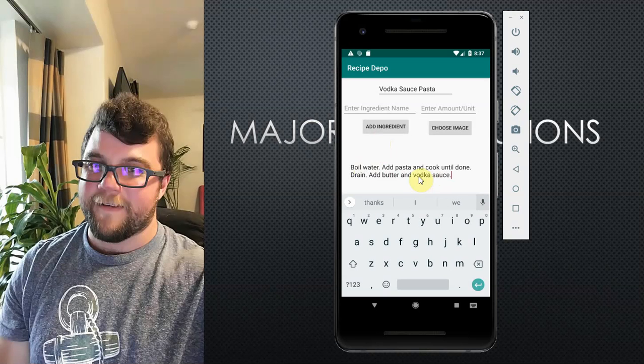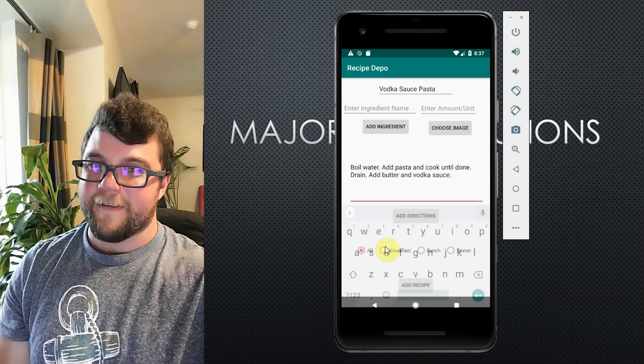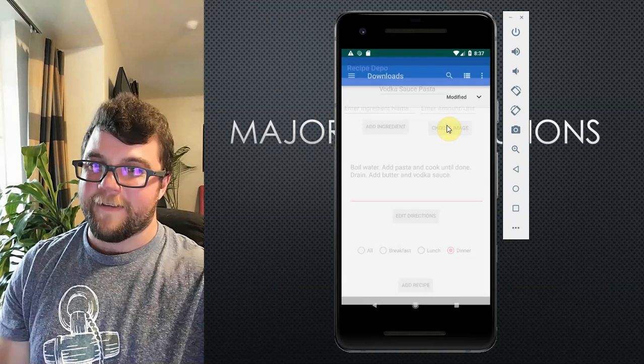Okay, easy as that. You can add whatever direction type you want. You could format it yourself in the directions there. You can add as many ingredients as you want. You can also specify what type of meal it is. I'd say this meal is more suited for dinner, so we'll choose that, and then we're going to have to choose an image here for it.